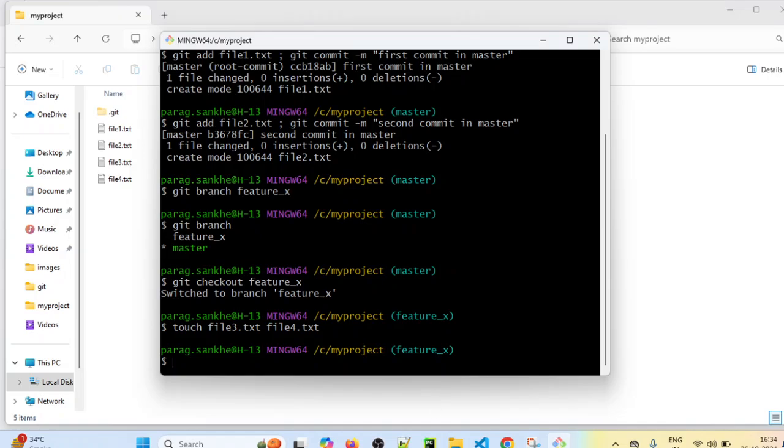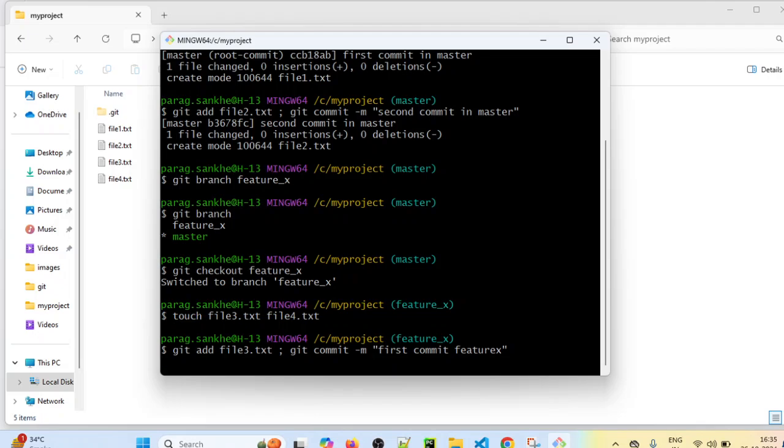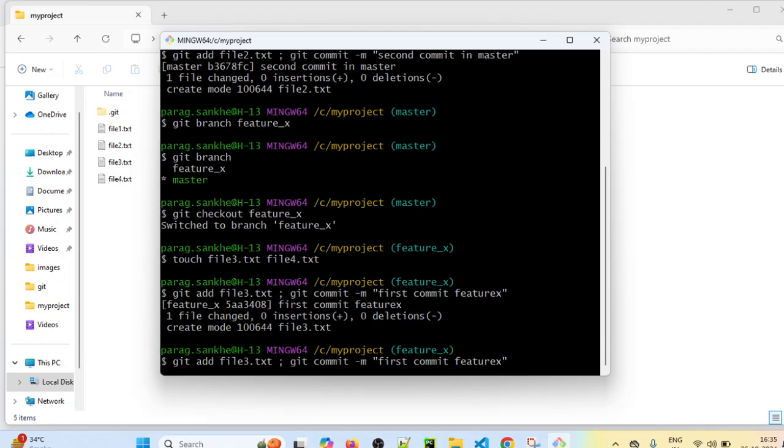After creating the new files, let's add that file in the staging area, git add file3.txt, and also commit that file into the feature branch, git commit -m, and this is our first commit in feature X branch. And similarly, I will do the same for file4.txt as well. So git add file4.txt, git commit, and this is my second commit now in feature X branch.